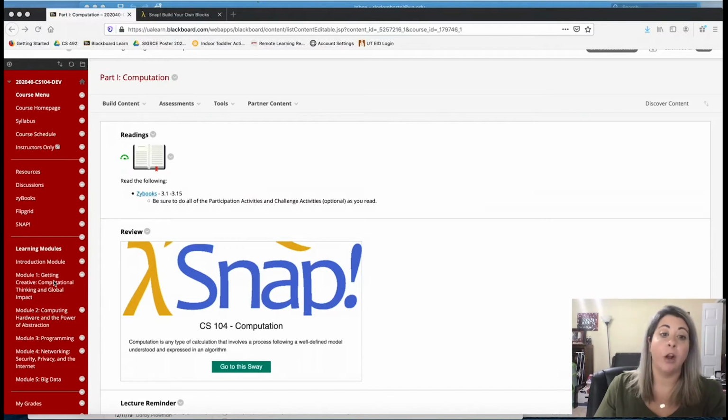In Module 3, we begin our programming portion of the CS 104 curriculum. In Module 3, you're going to realize that we will actually be programming several projects throughout this module. We've decided to use a block coding program called Snap.